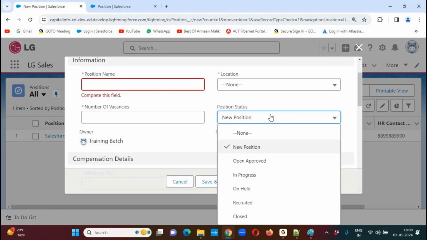Now my requirement is whenever we are creating a new position record inside my object, or in future if I'm updating the position record also, whatever status option we have selected, for each status option I want to show a different image on my user interface. For each and every status option I want to show a different image. That means an icon I want to show on my record.